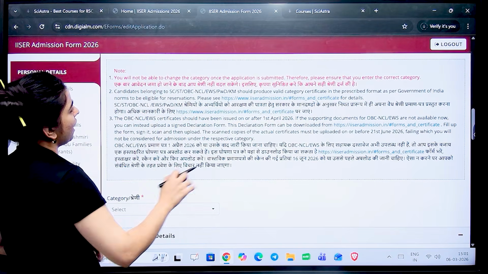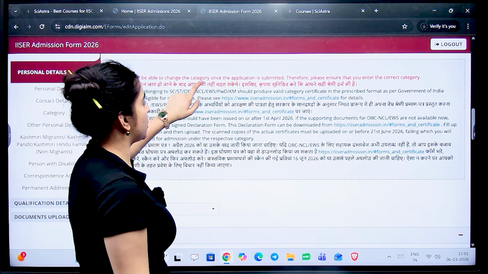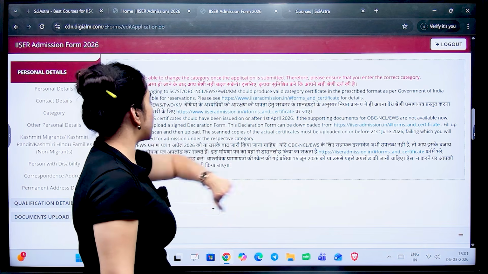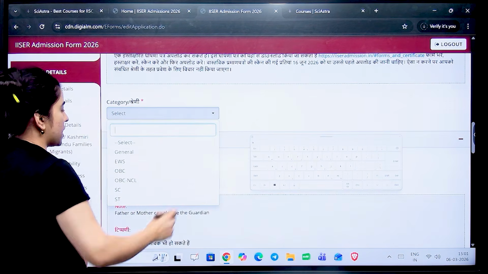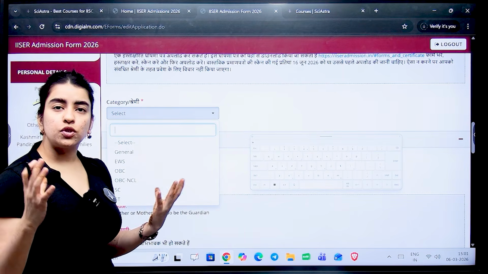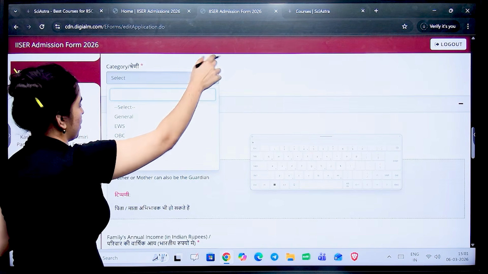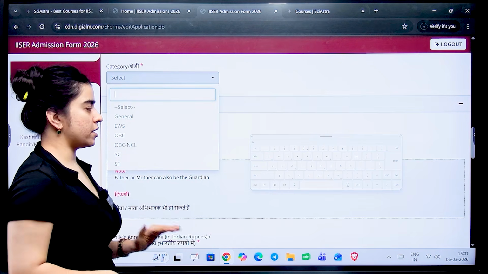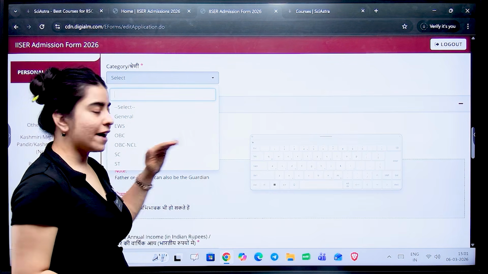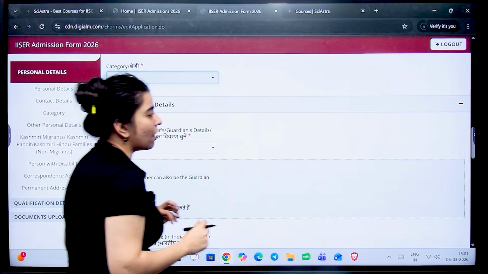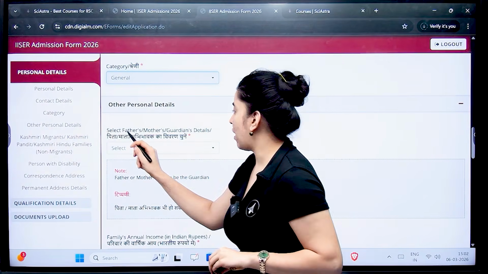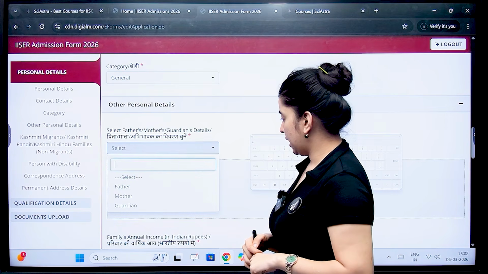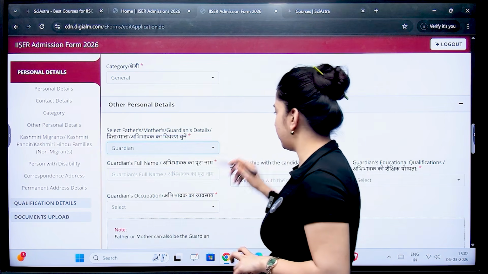Now here again they have a note, it says that you will not be able to change the category once the application is submitted. So again, please ensure that you enter the correct category. If you belong to general category, then of course you will be selecting general only. But if you are from EWS, OBC, NCL, SC or ST, you will be taking your categories as per your reservation. Once you have selected the category, they have asked you to select your father's, mother's or guardian's details. So here, let's add guardian details.